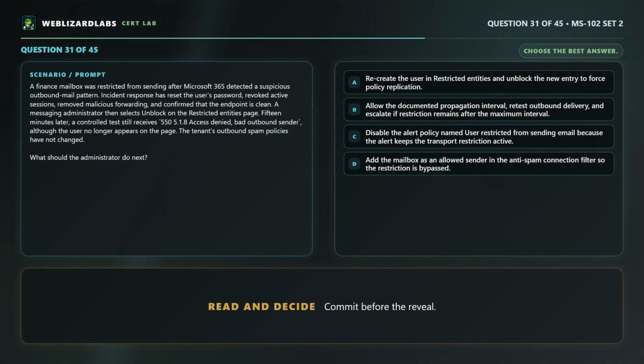Question 31 of 45. A finance mailbox was restricted from sending after Microsoft 365 detected a suspicious outbound mail pattern. Incident response has reset the user's password, revoked active sessions, removed malicious forwarding, and confirmed that the endpoint is clean. A messaging administrator then selects Unblock on the Restricted Entities page.